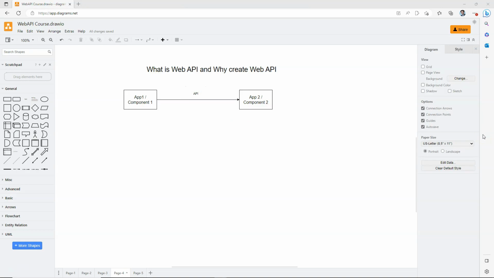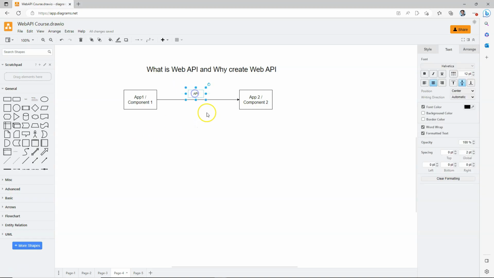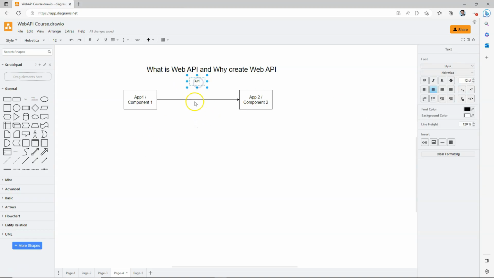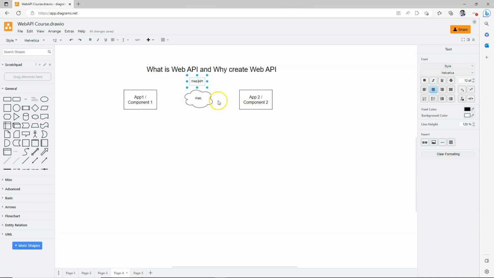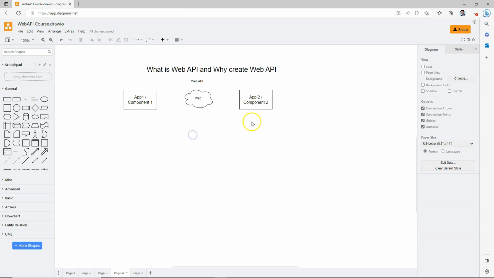But a Web API is a specific type of API that allows two software applications or components to communicate with each other over the internet. So the only thing that is different is that, instead of just going through internally on the same server, Web API would help the two components communicate or interact with each other through the web.